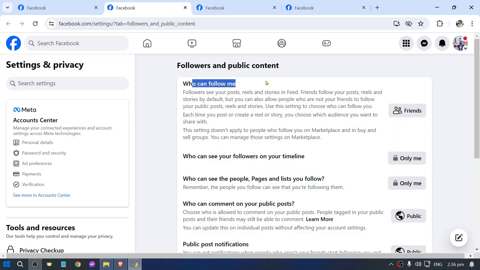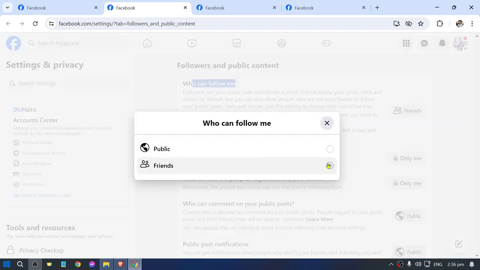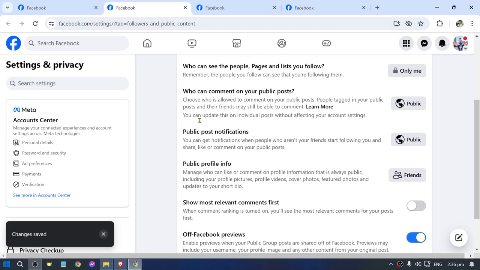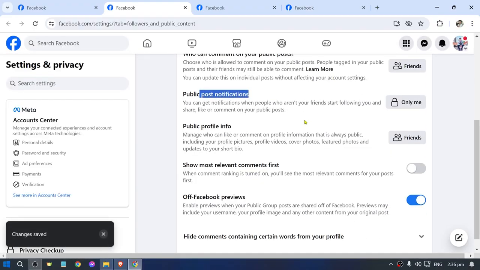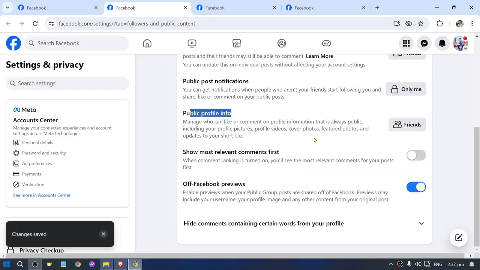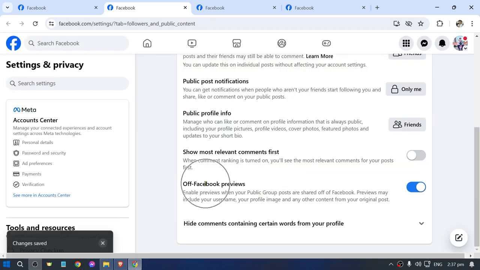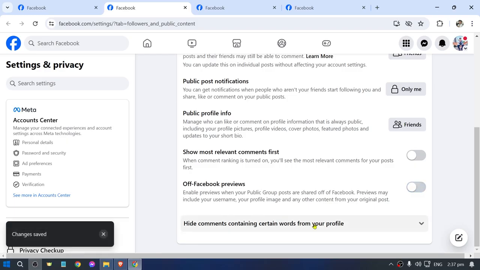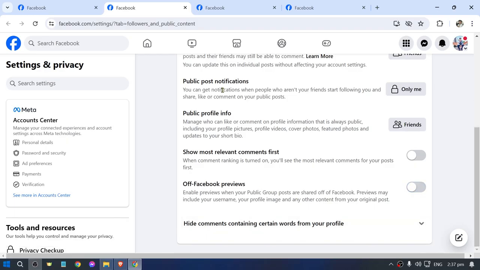And then here, who can follow me? Click this. Friends is okay. So yep, you have here who can comment on your public post. Click this one and then set it to friends. Public post notifications, click this one, set it to only me. And public profile info, click this. All right, friends is the last option that we have. And then off Facebook previews, just go ahead and disable this one. All right, once you're done with that, close this one.